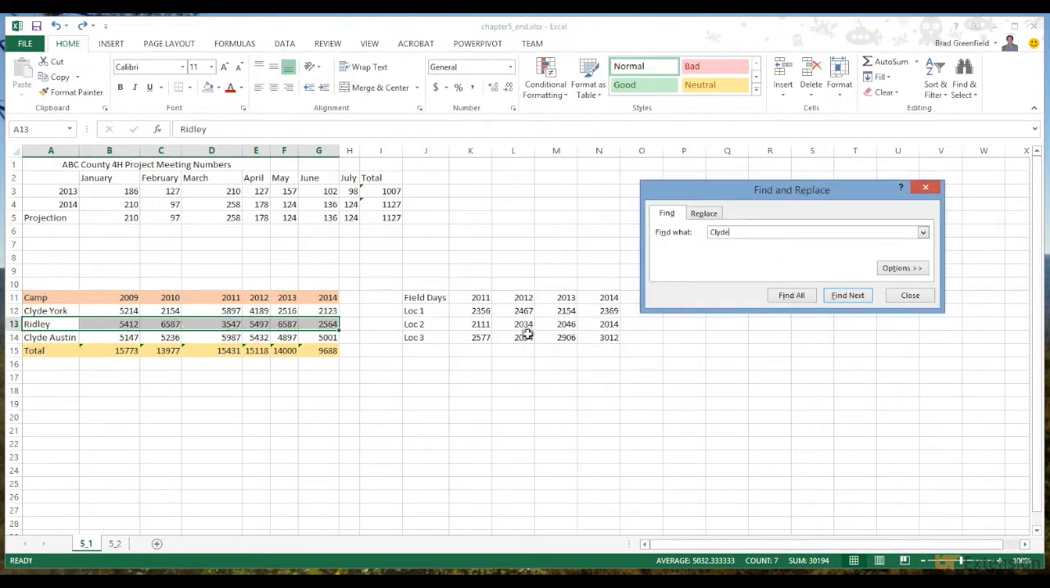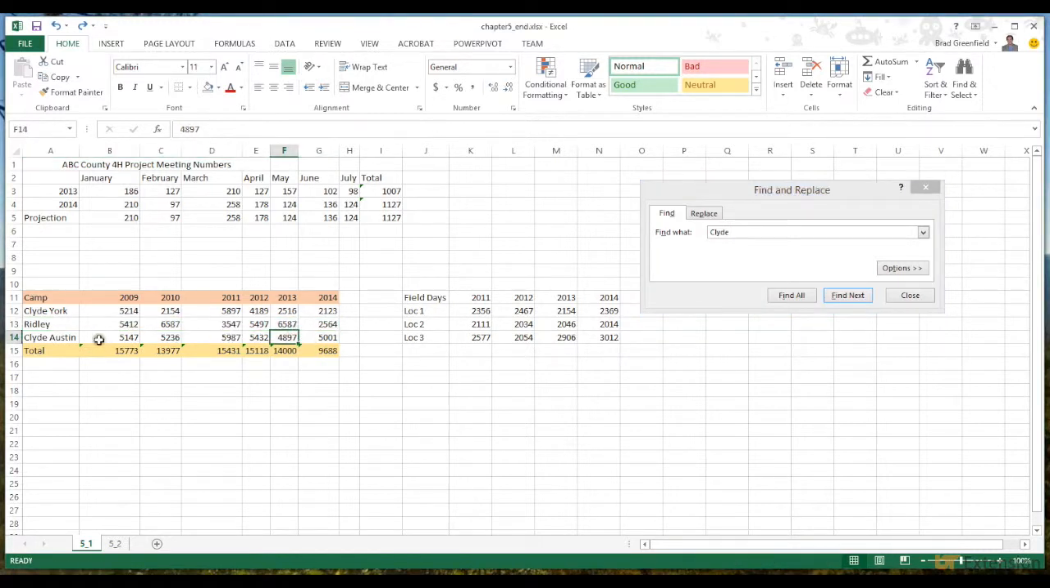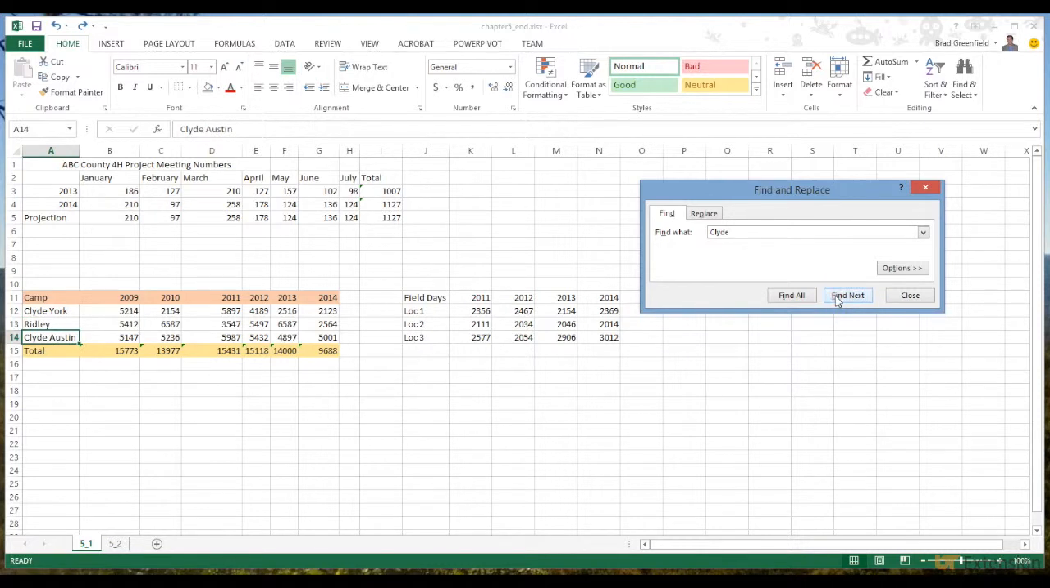Well, I have to unhighlight. See, it said it didn't find anything because I had this set of cells highlighted. I'm going to click to unhighlight those and now click Find. And as I click Find Next, it's going to go back and forth between my row 12 and row 14 because those are the two cells that have Clyde in them.